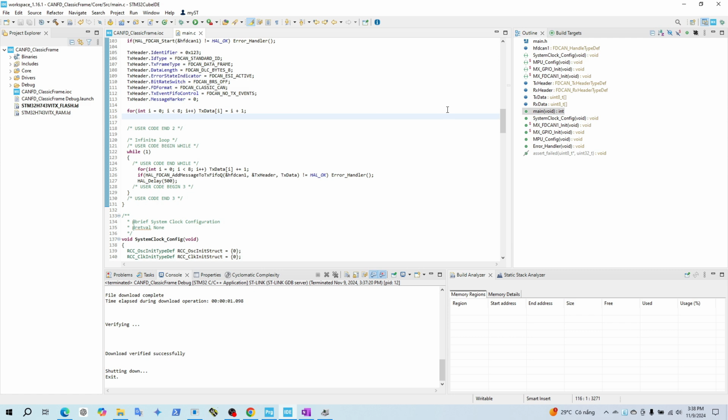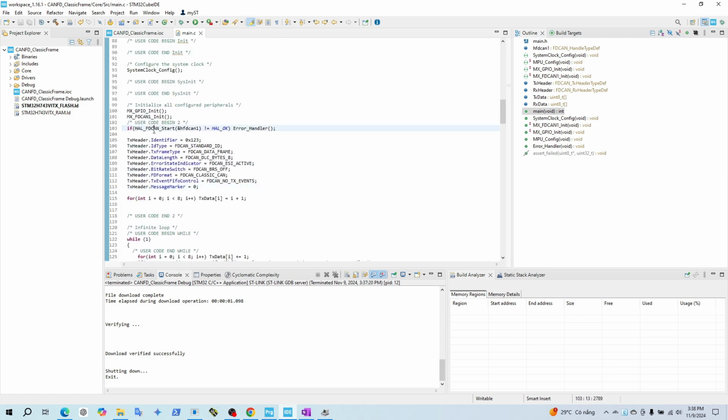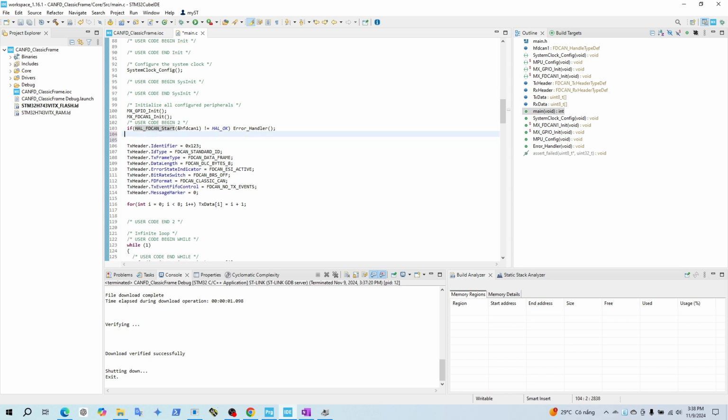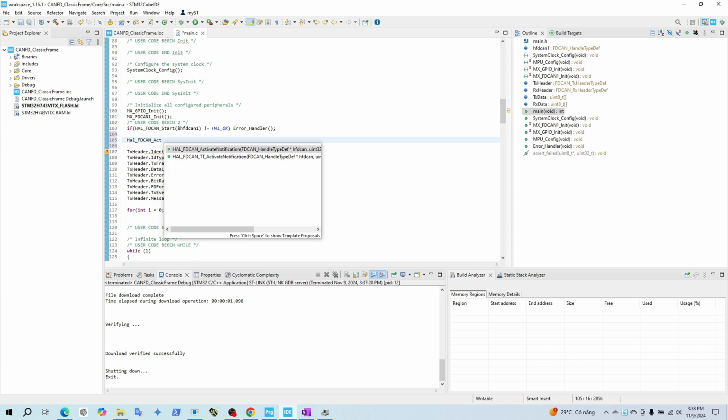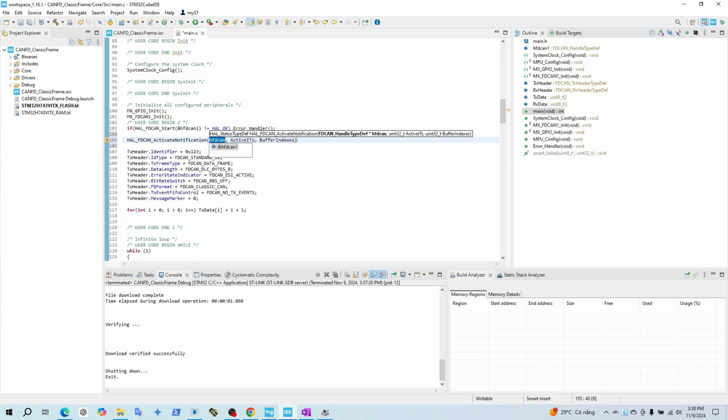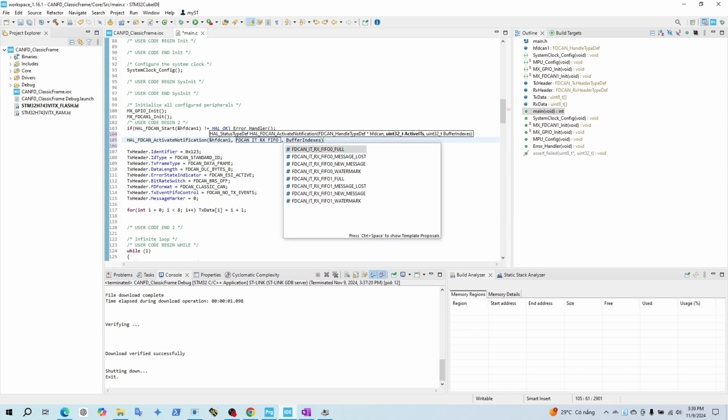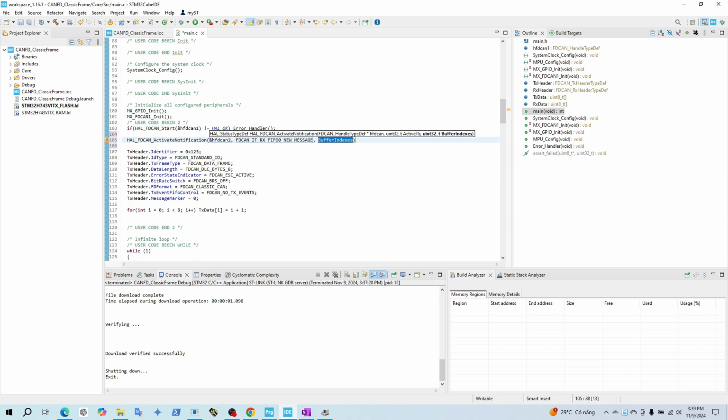This one is for enabling the interrupt for the receive side. FDCAN active notification. Okay. It is the FDCAN state to active interrupt. I mean in there I want to activate the interrupt when a new frame is received, a new message. Yeah, I want to interrupt in this, and for the buffer I use buffer index zero. Yeah, I think it's okay.